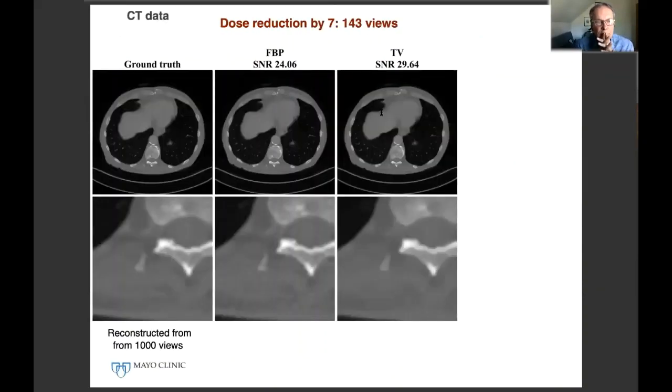And so here are the results. This is CT data from the Mayo Clinic. Here's the ground truth, reconstructed from, let's say, more than 500 views. No, well, 7 times 140. This is what we're using as ground truth. Then we do a filtered back projection reconstruction from much fewer views, which has all kinds of artifacts here.